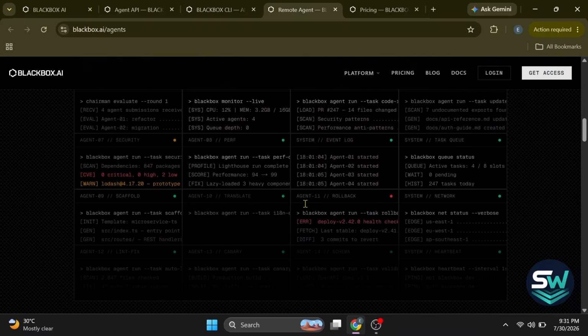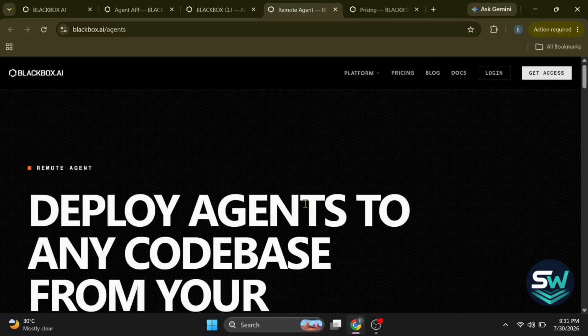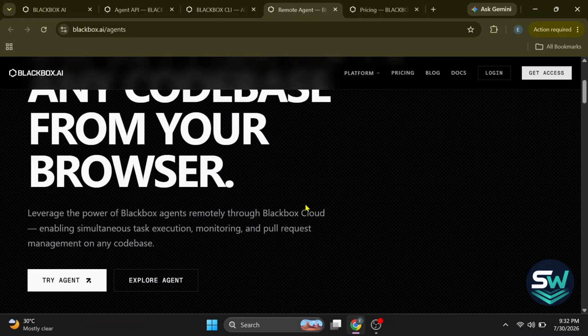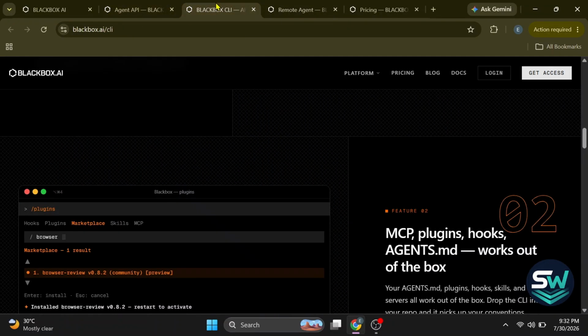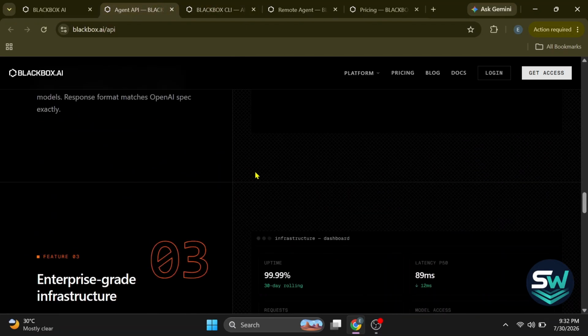So, whether you're building a simple landing page, a company website, a SaaS dashboard, or a full stack web application, the combination of API, CLI, cloud, and also multi agent execution gives you multiple ways to generate, improve, test, and deploy your website much faster than traditional development.